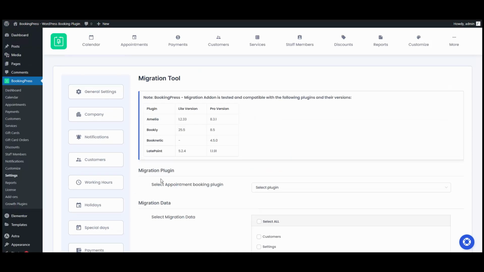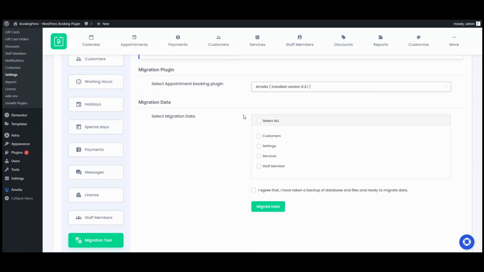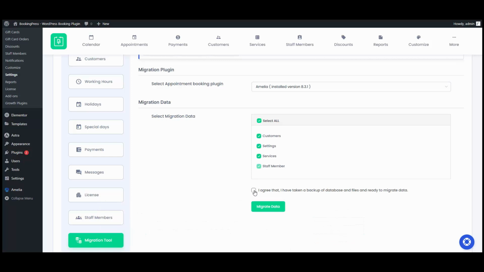This is the migration page. Here you can see version-wise notes and configuration options. Select the migration plugin and choose the data you want to import according to your requirement. After that, check the confirmation box and click on the Migrate Data button.